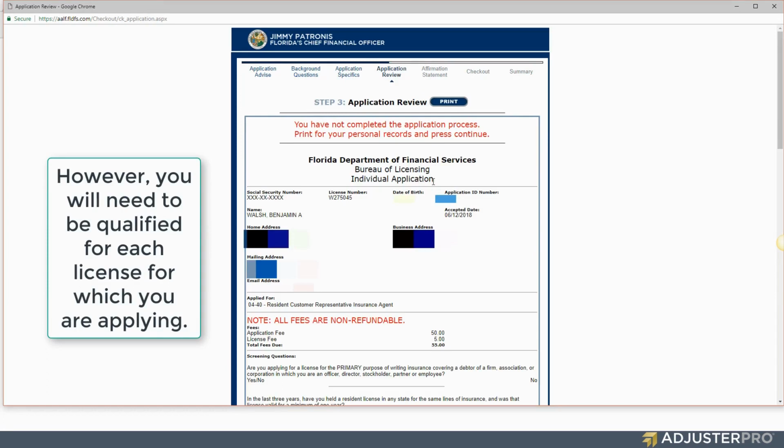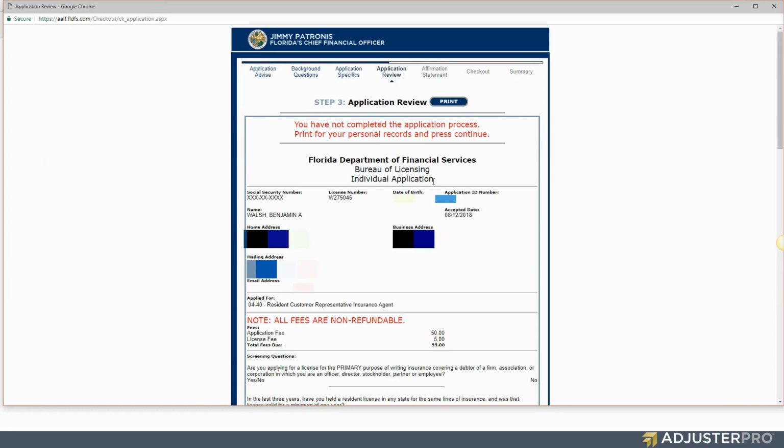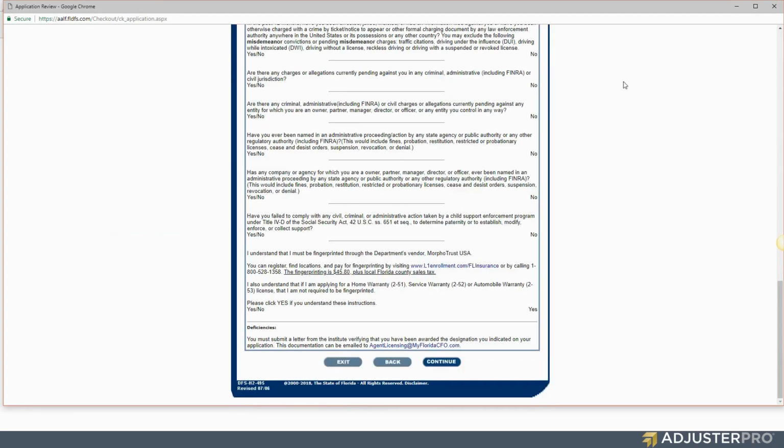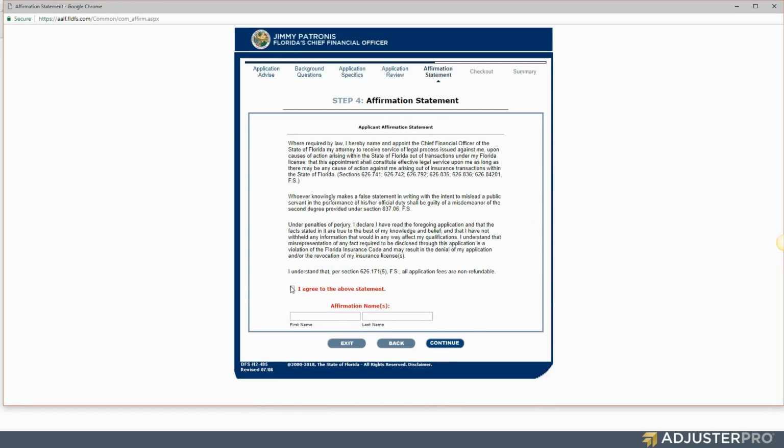Going to double check all of your information. And then you're going to continue on. You have to agree to this statement. Read it thoroughly. I'm not going to actually finish the application, so I'm not going to bother to read it all. And then type your full name here, Benjamin Walsh. Don't just type Ben. Make sure you get the full name.